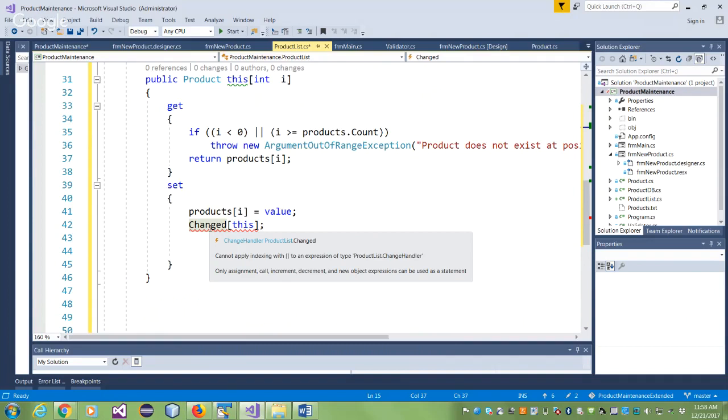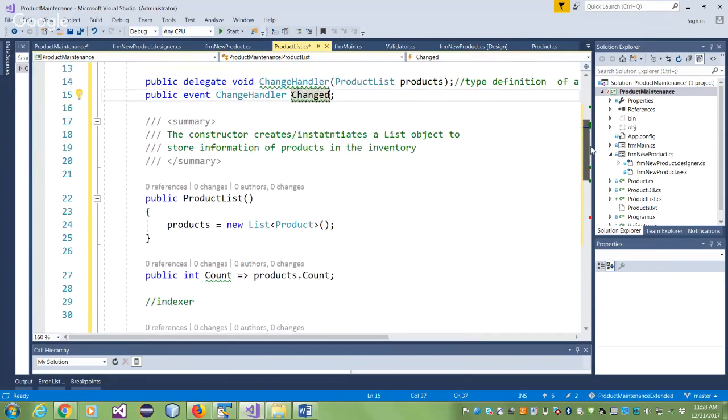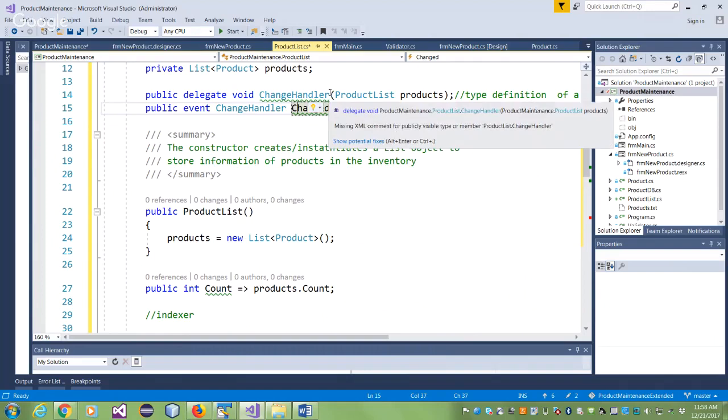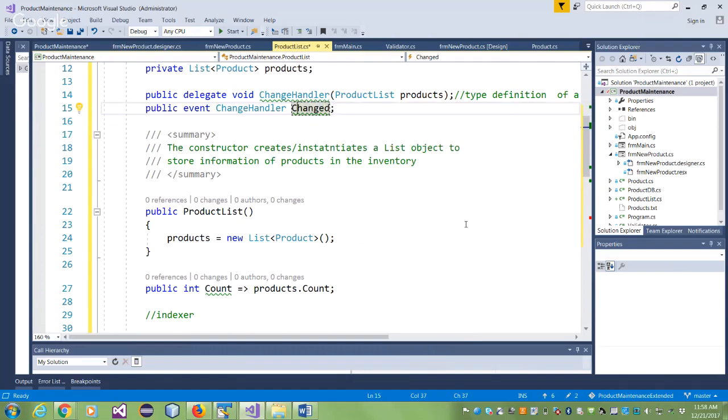Why not? What is this? What it is saying is, I'll tell you what it is trying to say. I was thinking it's not the other problem. Change is an event. This event is not of a type, but its event handler is of type changed handler, and it needs a product list. Oh, yeah, product list products.